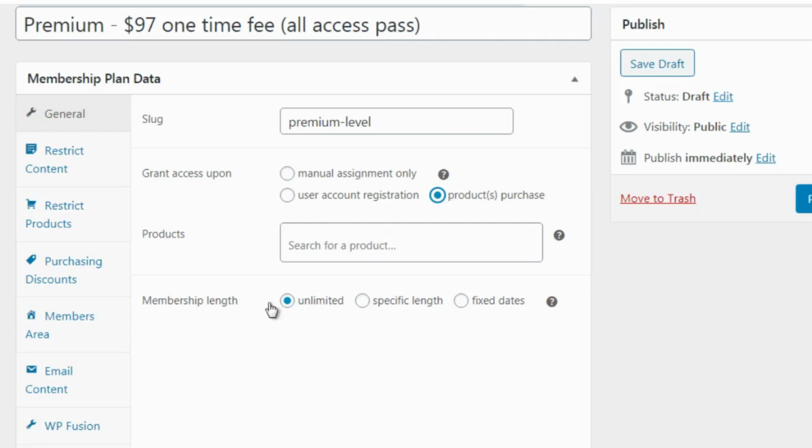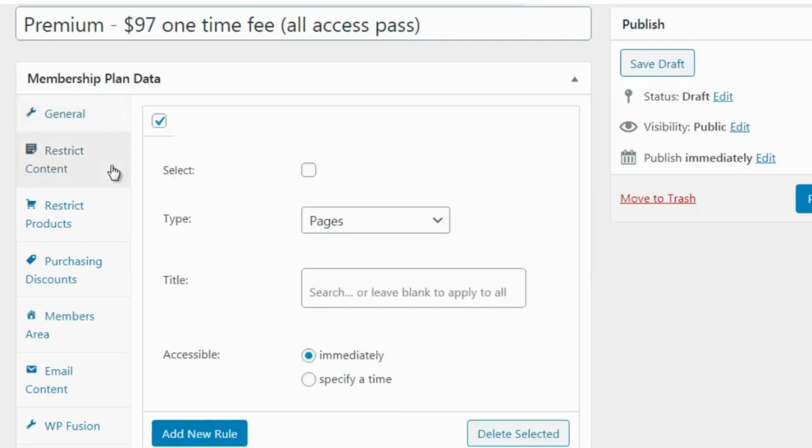All right? So you're going to need to specify that. And then, of course, we have membership length, unlimited, advanced, restrict content, and memberships. Because these are the premium level and people get access to everything, we're really going to simply focus on this one over here.